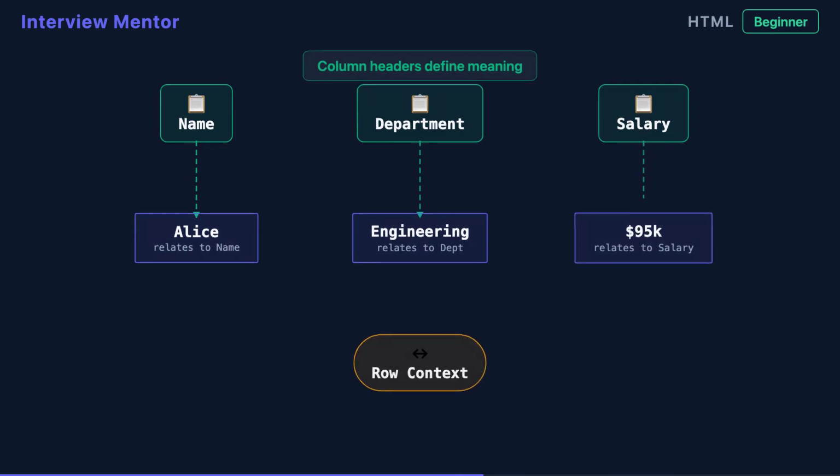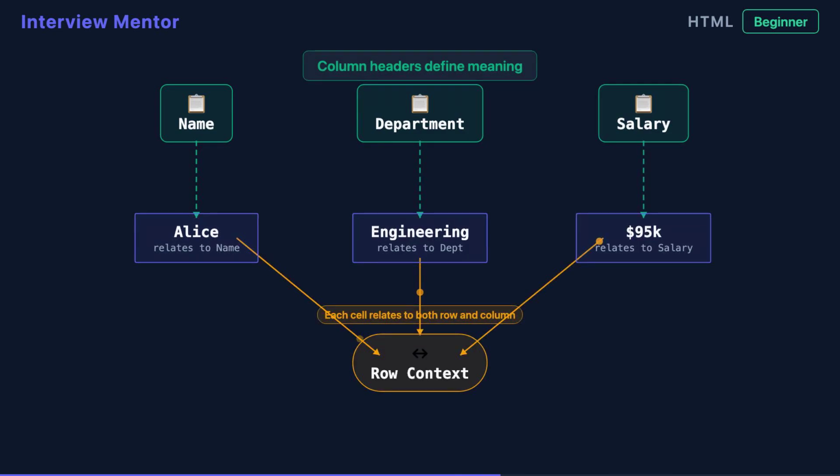The key difference is inherent relationships. Table cells have a meaningful connection to their row and column headers. The data in each cell relates to both its row and its column. CSS Grid positions are arbitrary. You can put anything anywhere without creating logical data connections.